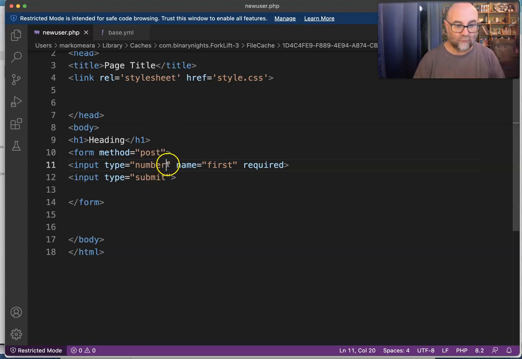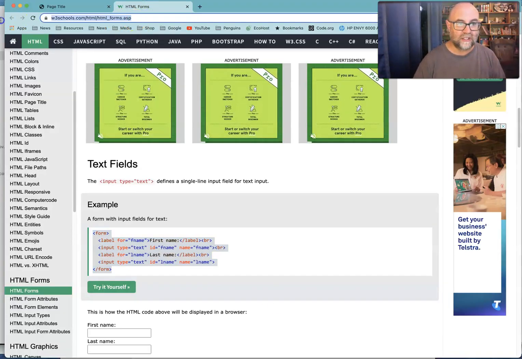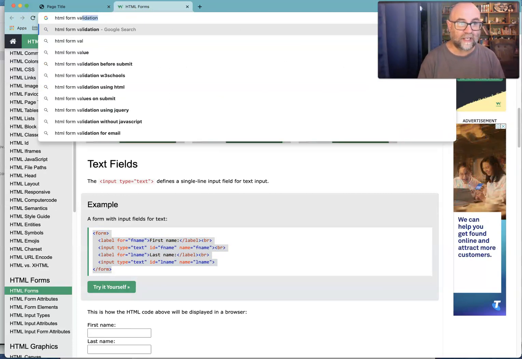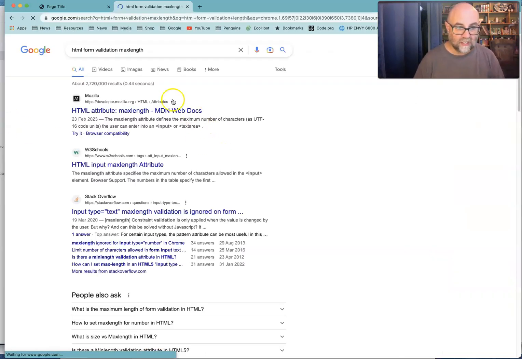Okay, let's see what else we can do. I'm going to set that back to text. The other thing we can do is set the length of the input. Now, let me just have a quick check about how to do that. So HTML form validation, length, max length. There we go. So max length, there we go.